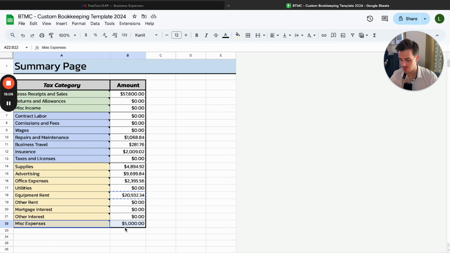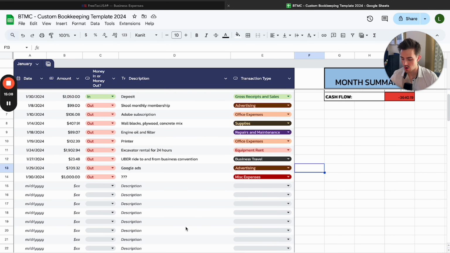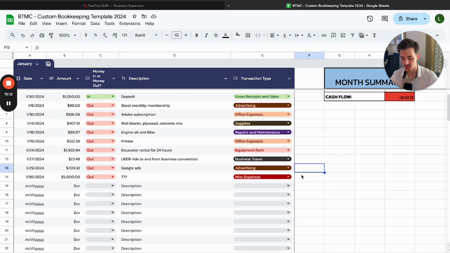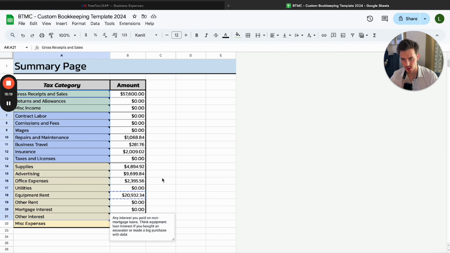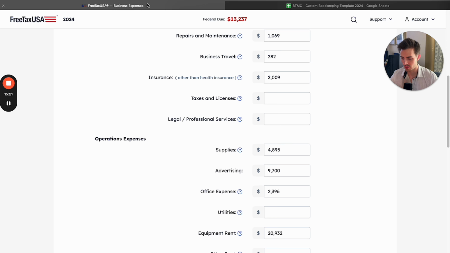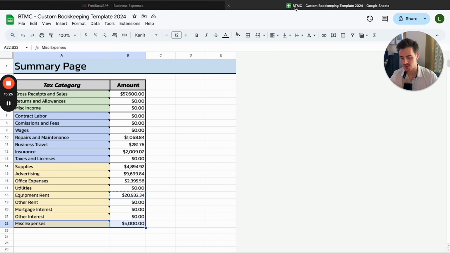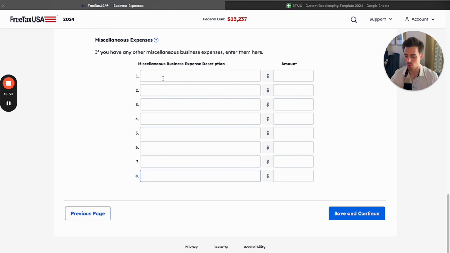So with any miscellaneous expense that you have, go back to whatever your description was and do your very, very best to combine that or push that into one of these categories that we saw on the summary page right here. We really do not want to have lots and lots of miscellaneous expenses right here. If you absolutely cannot find a way to put it into one of these categories, you are welcome to just write it in right here and put the amount.